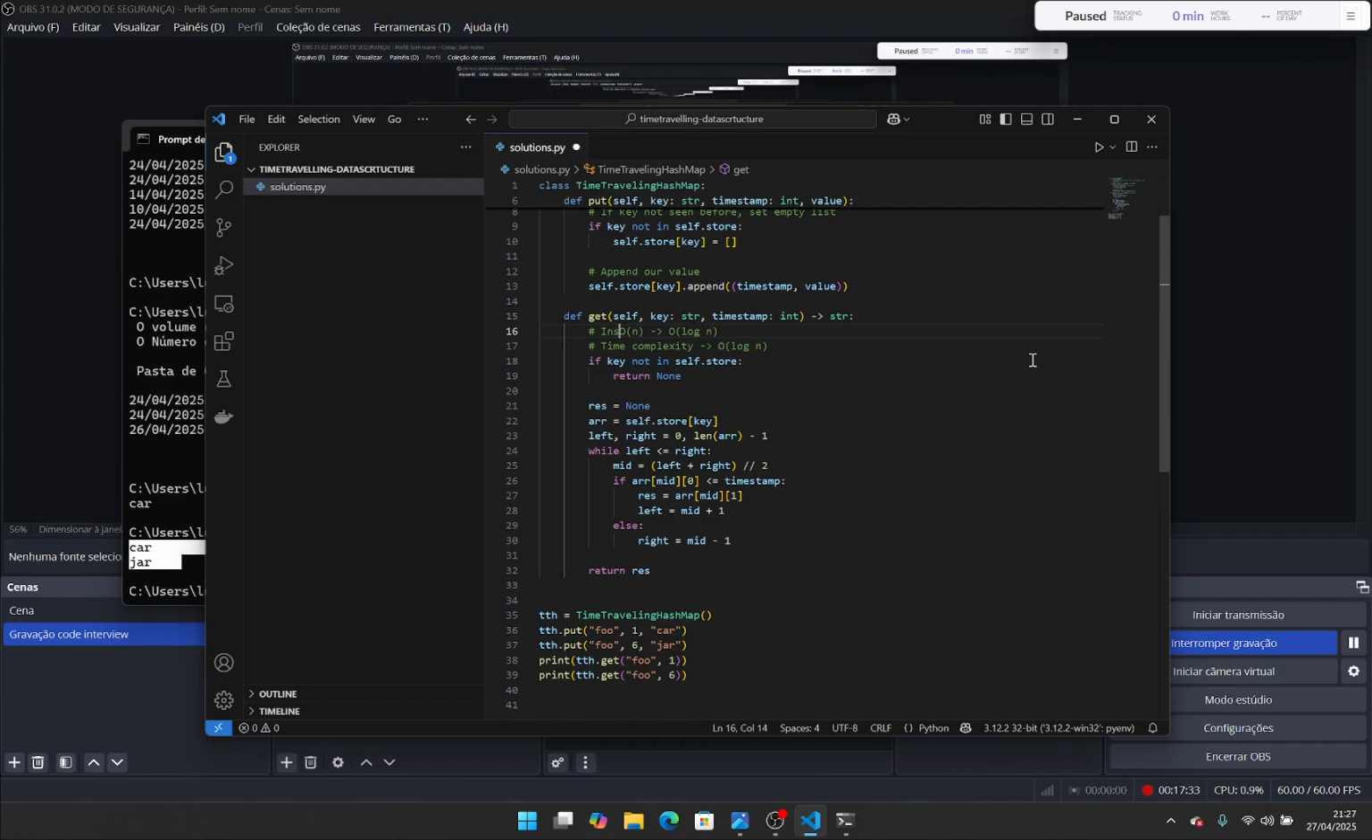Let's put some comments here. So instead of using, we actually make it as, so using binary search.